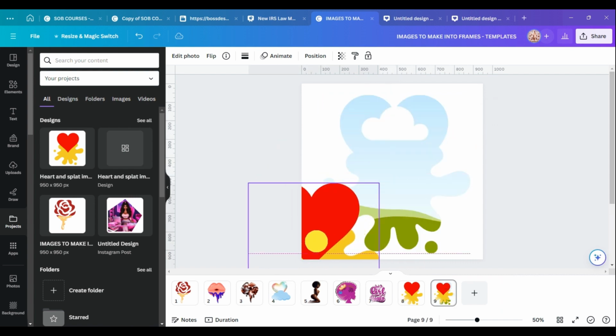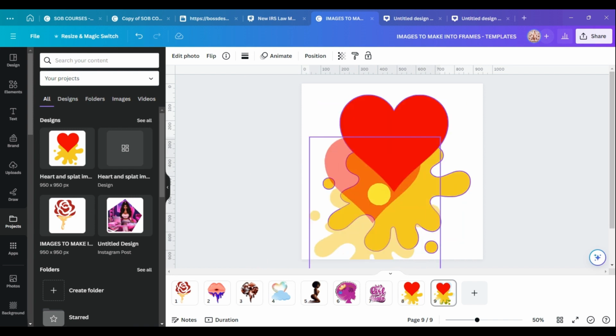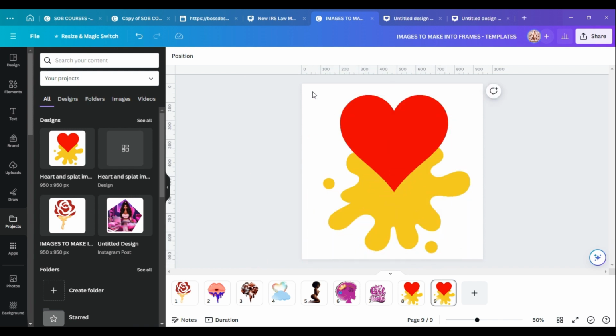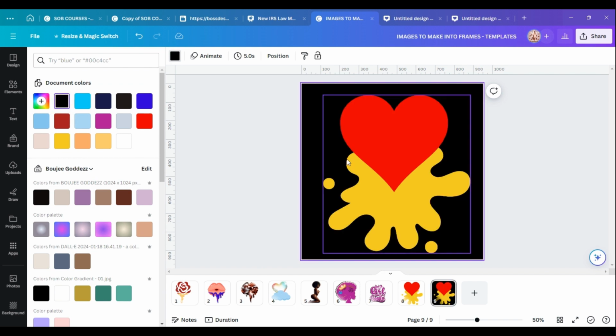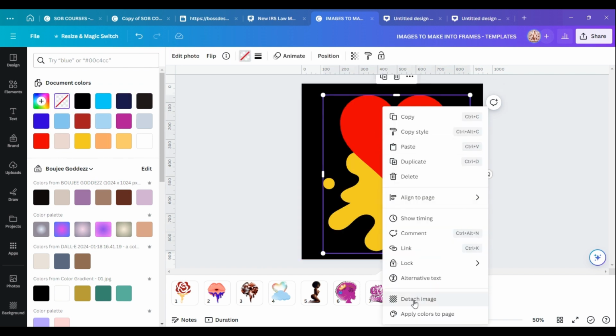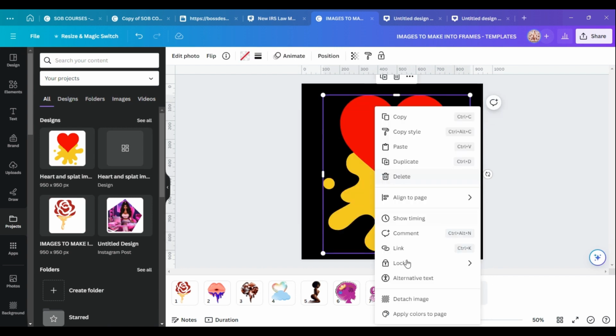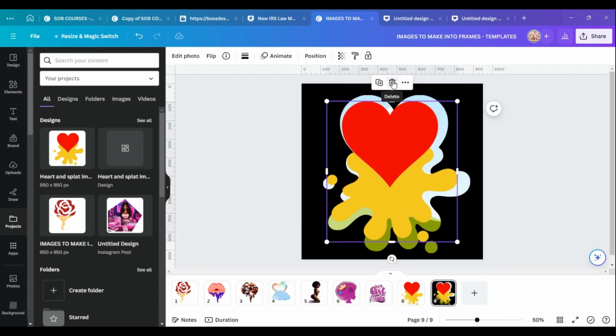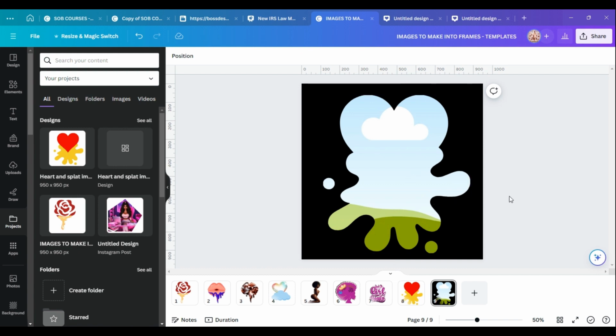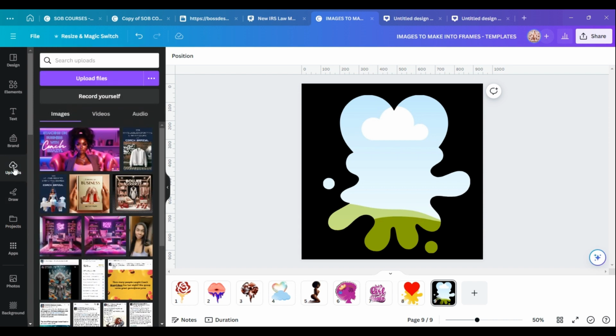Bada bing, you see that? Bada bing, bada boom. Here, let me help you out even better. I'm going to put it right back in there. I'm going to make the background of this black so you guys can see it better. There we go. Again, right click, detach this image. Let me just delete that. And boom. Now I have a frame that I can turn around and I can put anything in it that I want to put in it.